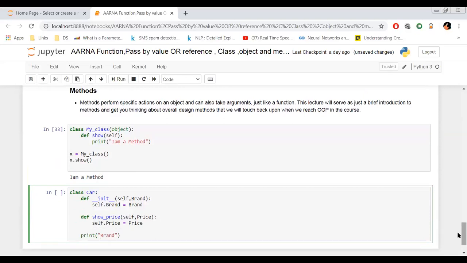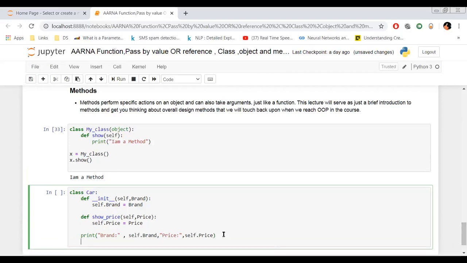brand name as brand, then comma. What should I get as the brand output? I should get self dot brand, comma. Then I want the price, where the price will come with self dot price. So whatever name you are giving, you have to give the same name. If you are not giving the same name, you will get an error, because Python is case sensitive, as I said earlier.